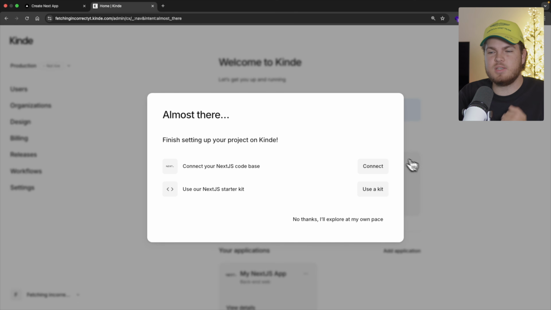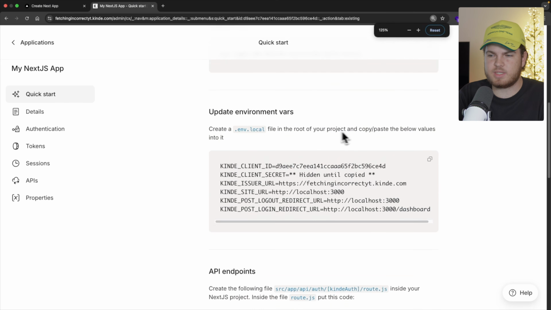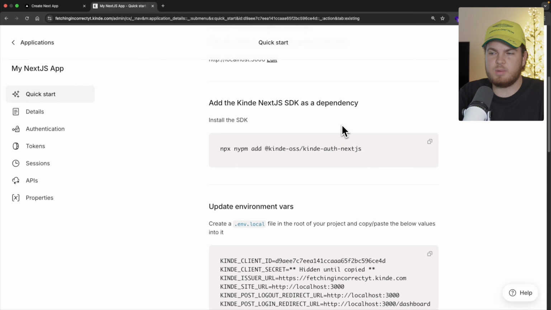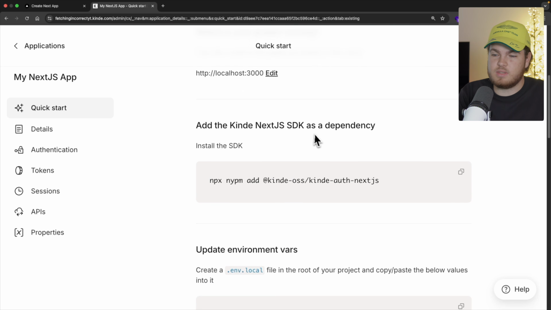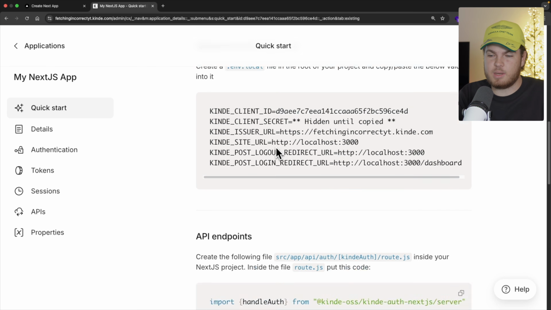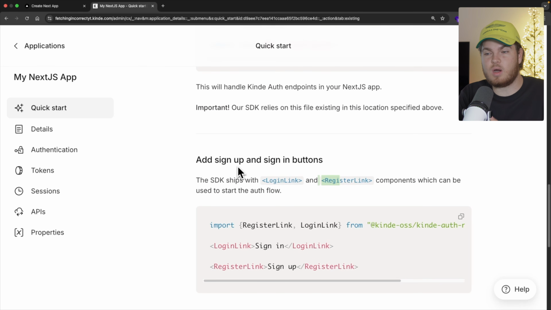And the next step is to connect our Next.js code base with Kind. So I can click on connect, and here we have a little quick start guide. So I will quickly implement Kind myself, and once finished, I will come back. So I now set up Kind. I installed the dependency, I added all of the environment variables, I added the API endpoint, and the next step is to allow our users to sign in, or in other words, register.